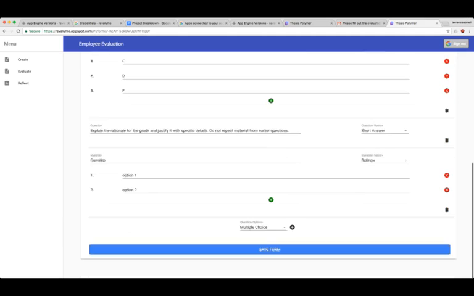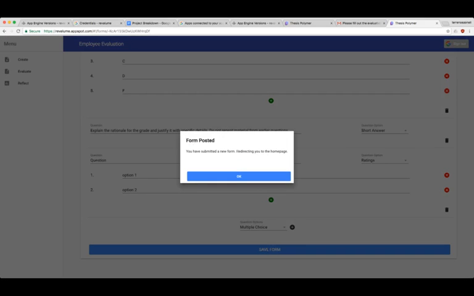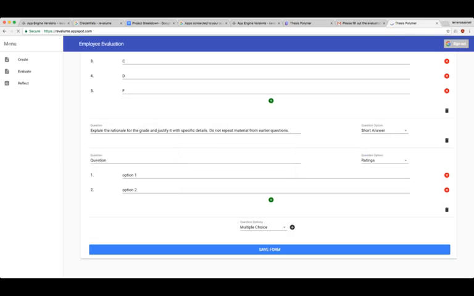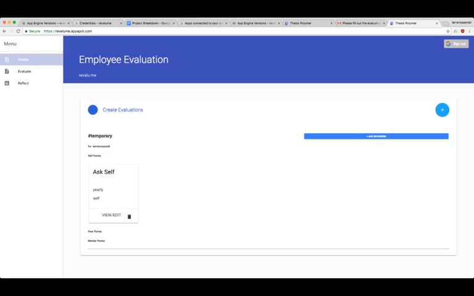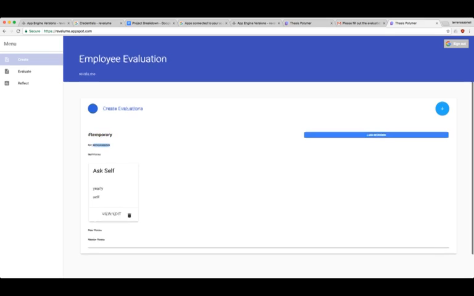Once you're done, you click Save Form. It'll save the form and take you back to the home page. And then it'll show up in your, I guess, folder. You can think of this as a folder. And this right here is the group name that we gave it. I should have renamed it, but it'll set it automatically as temporary. This is who the evaluation is for, and then these are the various forms related to that group.